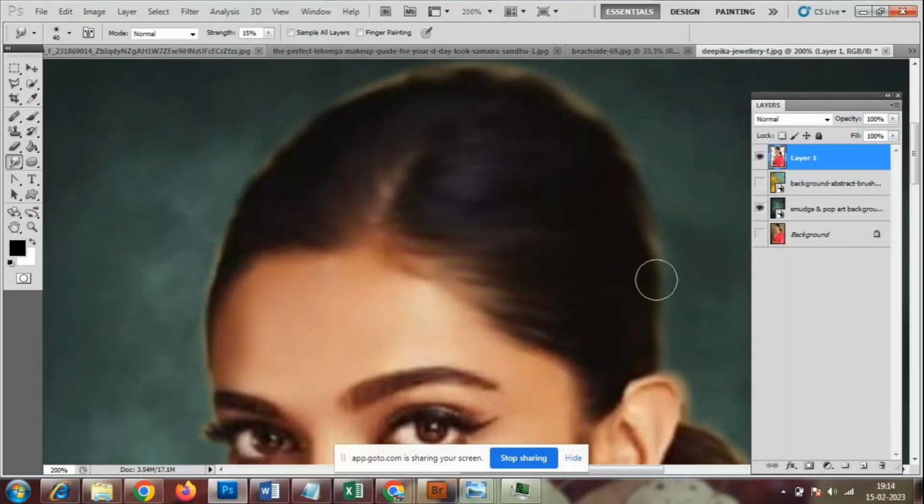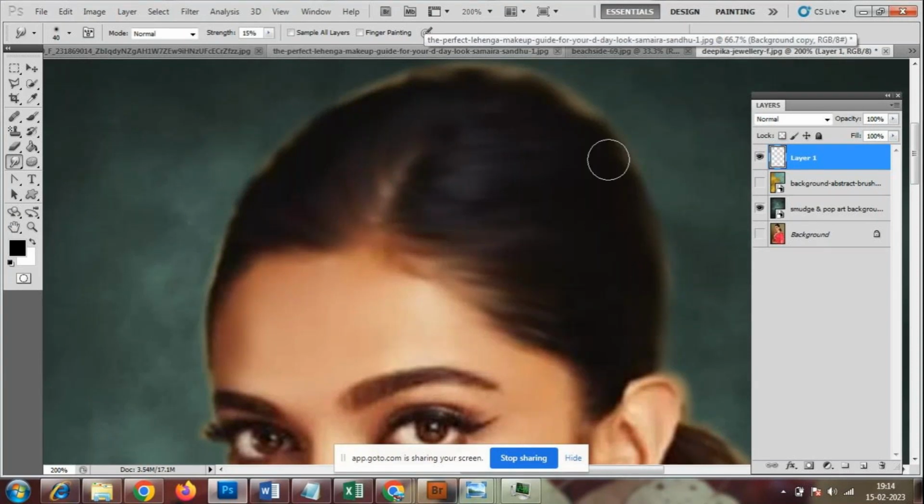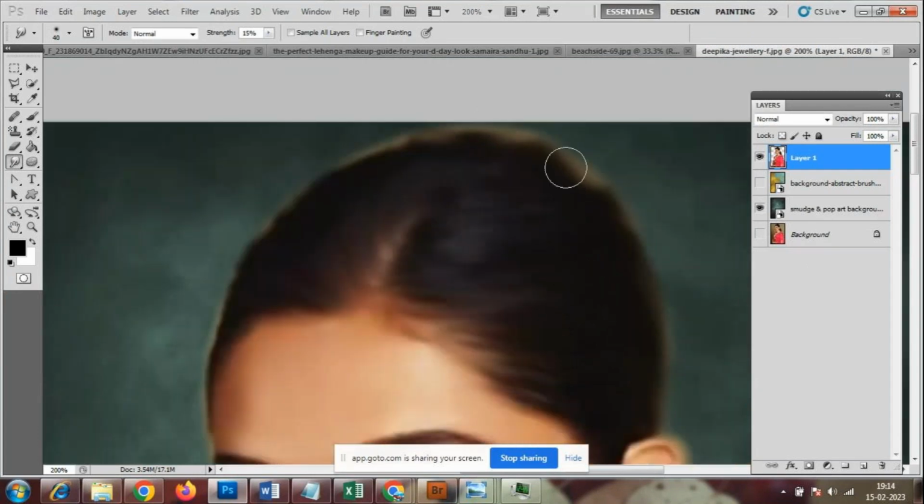So I'm just dragging downward. I'm just smudging like this, making it smooth. Nothing else I'm doing here. Smudge tool means nothing else, I'm only making it smooth. Edges and all, making smooth. It should not look like we have cut this image. We should mix it with the background. Even the background I'm going to smudge.